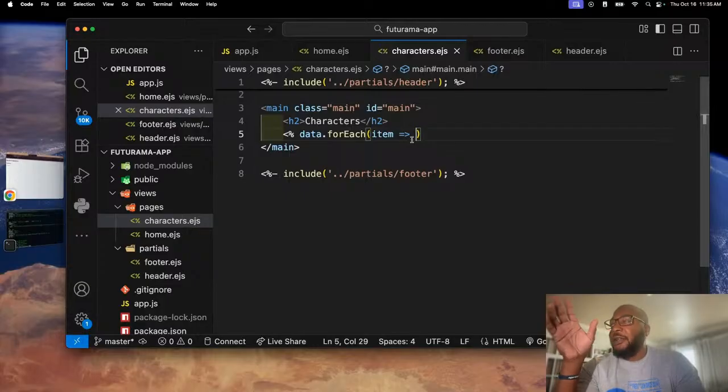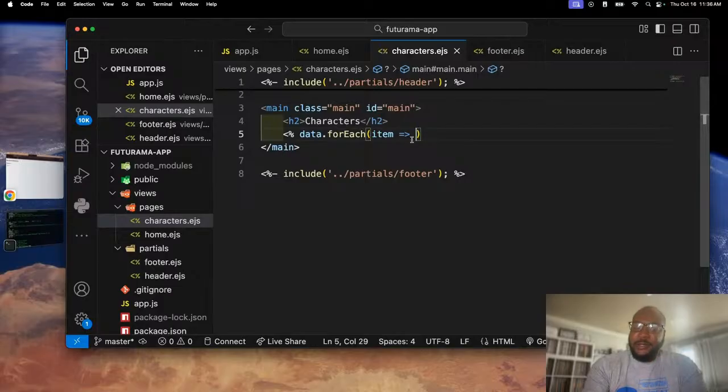But there'll be, yeah, I'll do a div, and inside the div make a figure. Okay. Yeah, that's what I'll do. All right, so this is where it gets a little weird. Okay, so I'm gonna say data.forEach item. I'm gonna open up my curly brace.